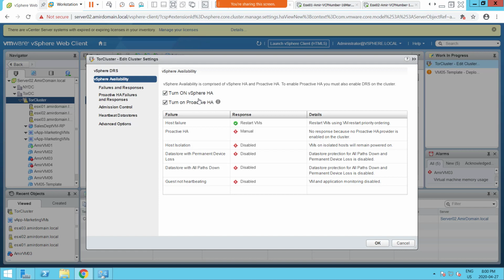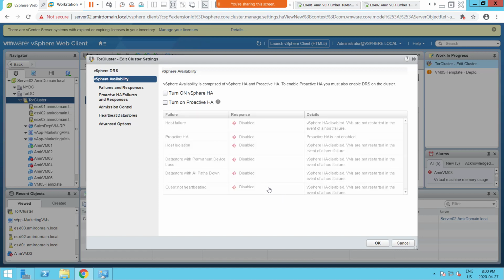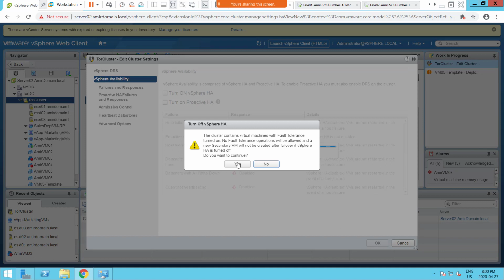So turn on vSphere HA and turn on. So I'm just gonna uncheck that and uncheck that. So both vSphere Proactive HA and vSphere HA are unchecked, and I'm gonna press OK. The cluster contains virtual machines with fault tolerance turned on. No fault tolerance operations will be allowed, and a new secondary VM will not be created after failover if vSphere HA is turned off. Do you want to continue?